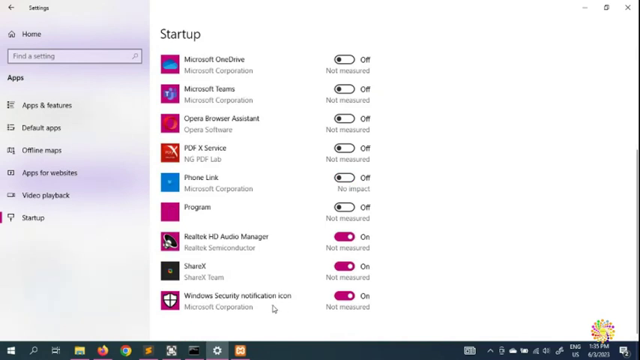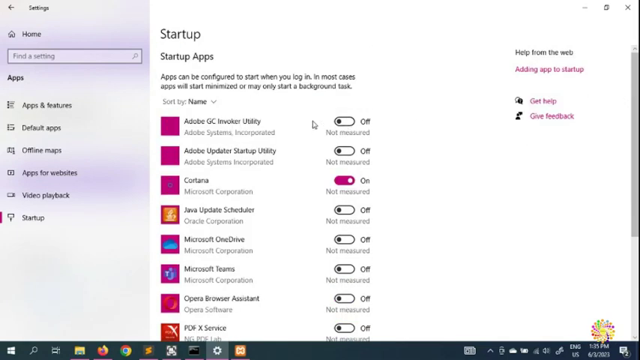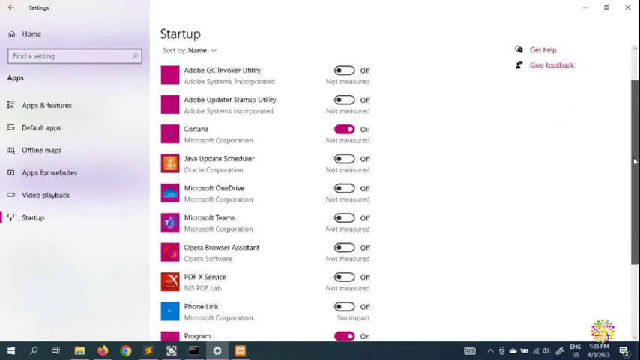So we want this one, security notification. You're going to see the ShareX here, or for example the Realtek one, because that's for audio. You can leave this program on, because every time you start, you're going to see all the icons that you left previously. But to be sure, we don't need any of this. We don't need Opera, we don't need Teams, I'm not going to need Microsoft OneDrive. I'm not going to need any of this except Cortana. If you hate this Cortana here, you turn this one off. It's up to you. But that's how we can increase the optimization of our Windows.